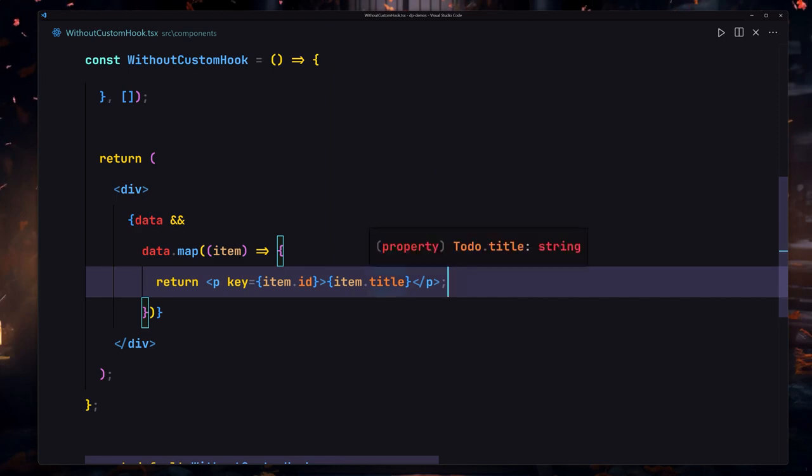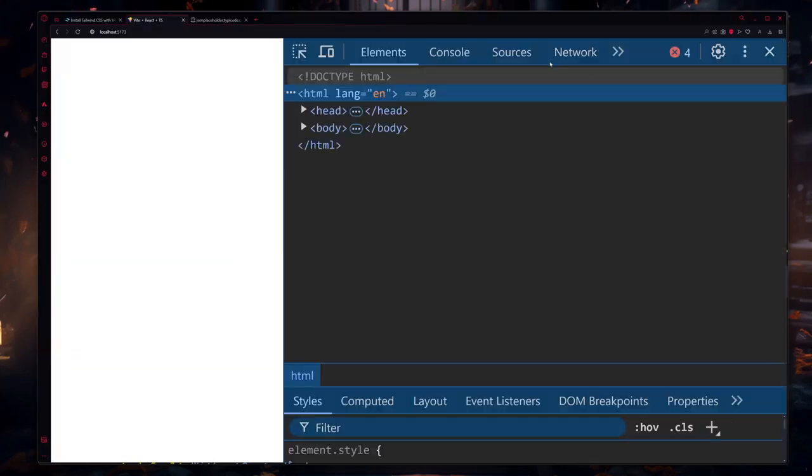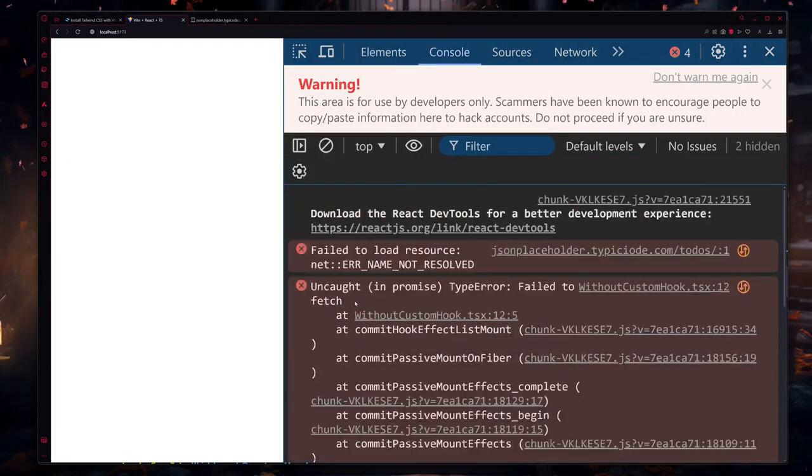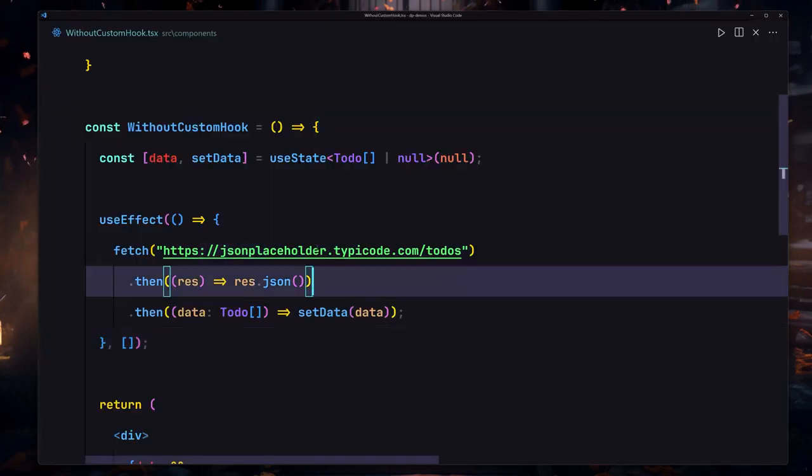Now let me save my file. Check this out. I guess I made some sort of a mistake. And yes, I guess I did. Failed to fetch the data, and I made a typo inside there, so I just fixed that.